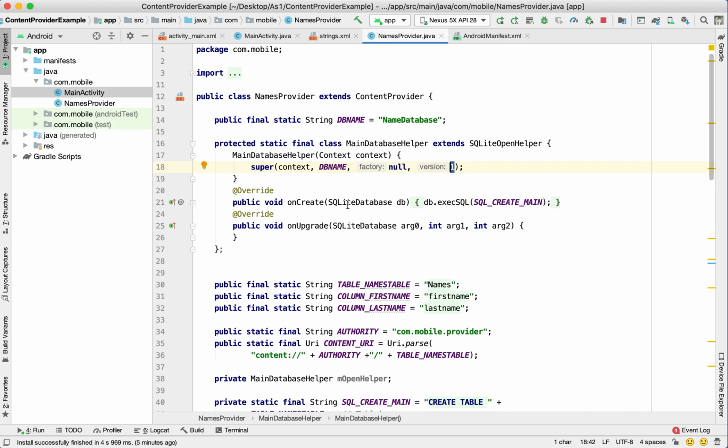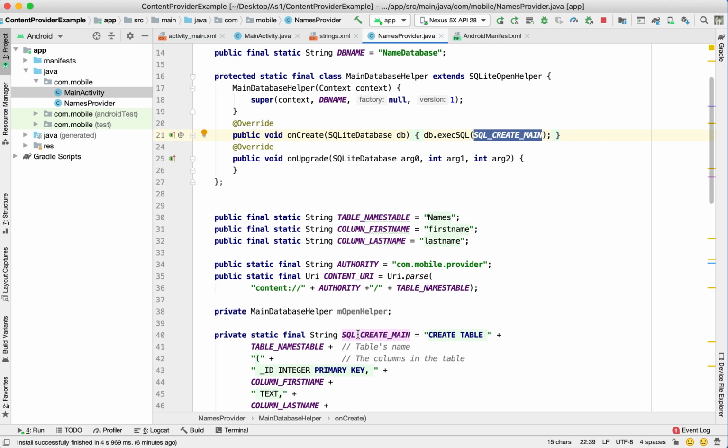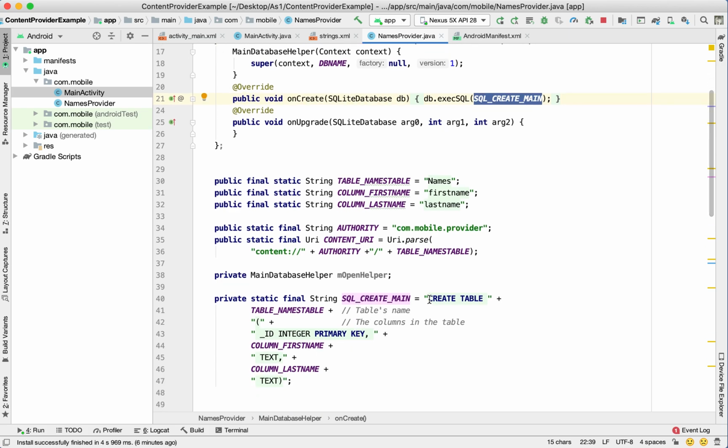The second method is the onCreate. So when this method is called, it will execute the following query. What's going to happen is effectively we're going to execute this query.